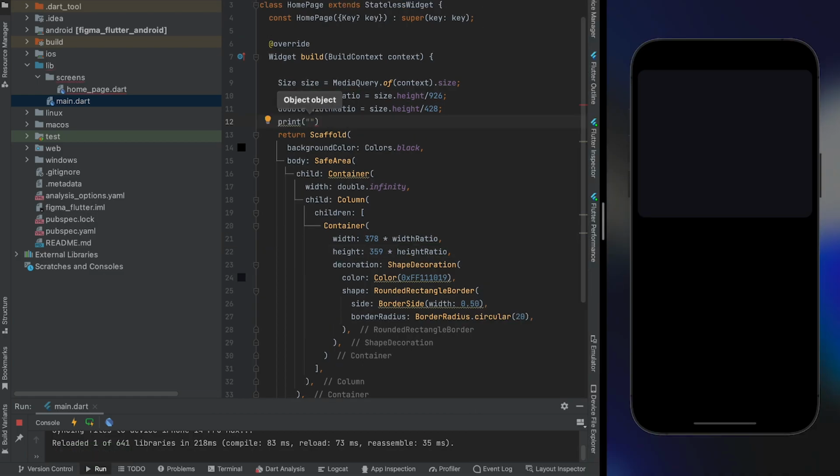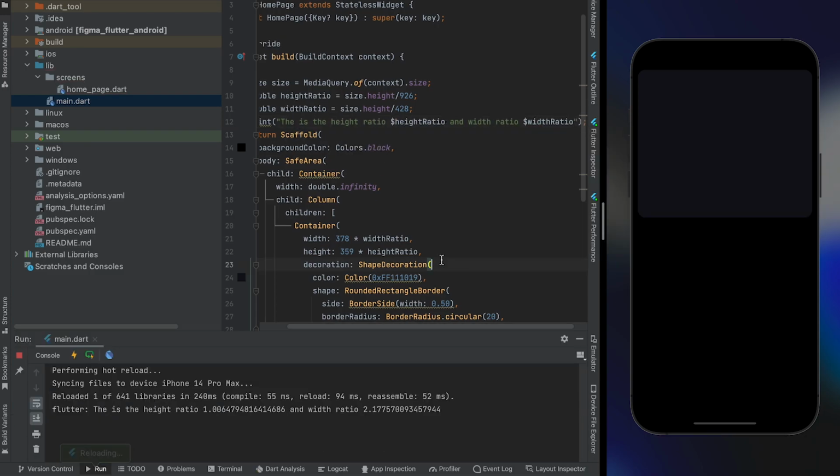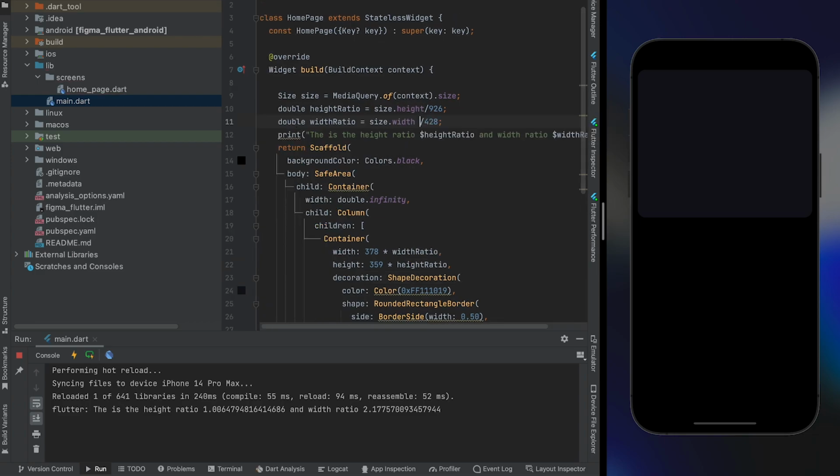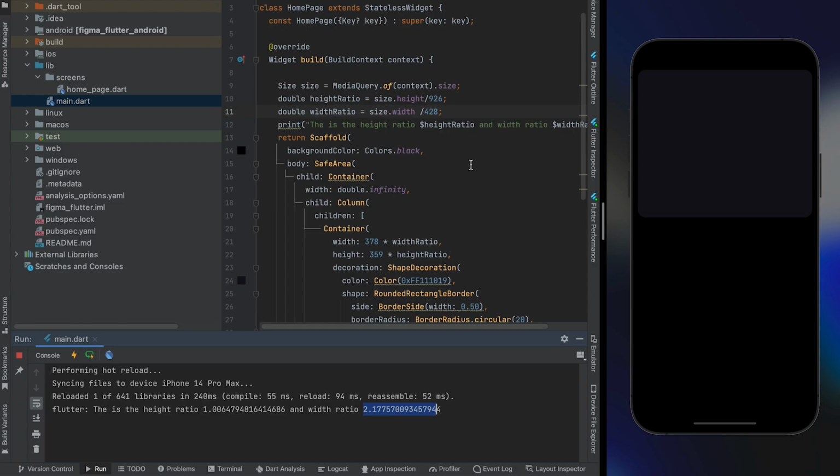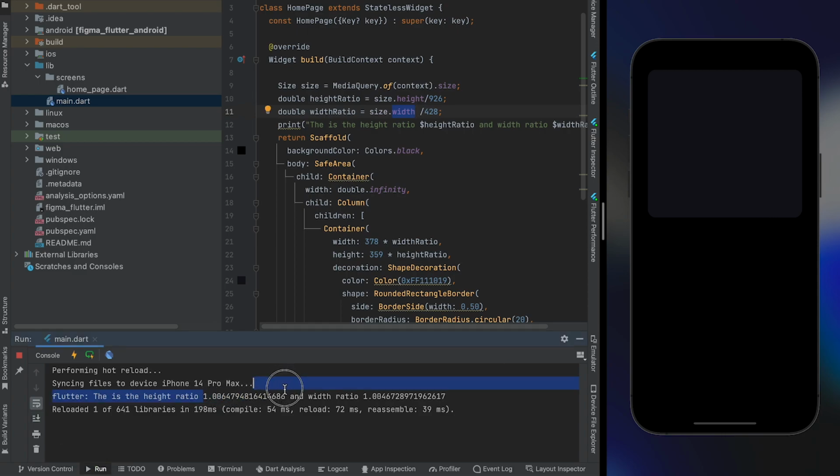What we'll do now is print these both and see if it's scaling the UI up or down. Oh, you see I made a mistake over here. It is showing that the width ratio is 2, so basically it is scaling the width up by 2 times. I corrected that now. And now as you can see the height ratio is 1.006 and the width ratio is 1.004.